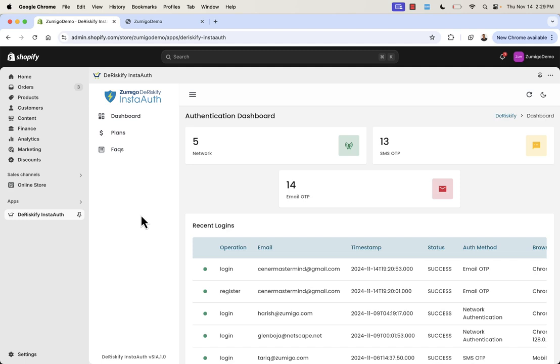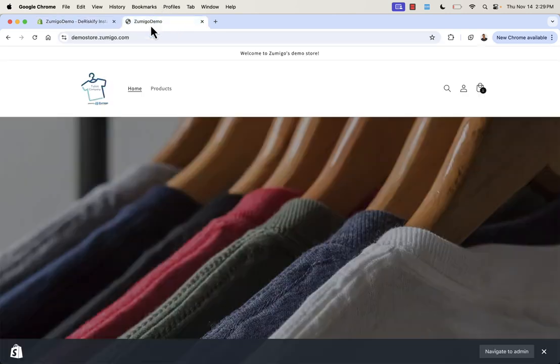Okay, first I'm going to show you De-Riskify's Insta Auth. And this is really cool. They got FAQs over here. You could read through these. But I'm going to show you exactly how this works. This is so cool, frictionless logging in. And you're going to see you're not going to need a password anymore.